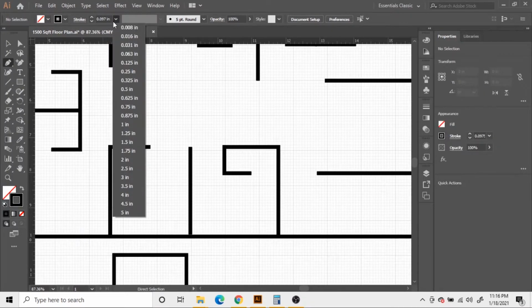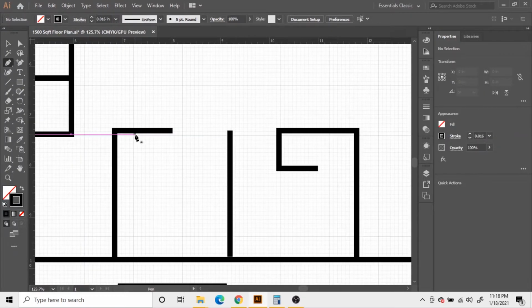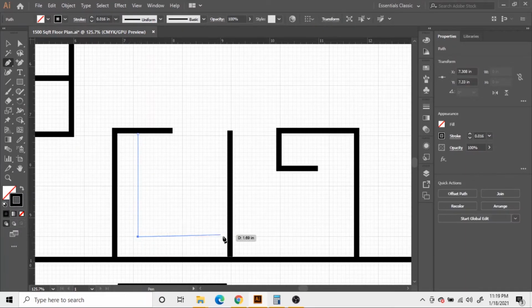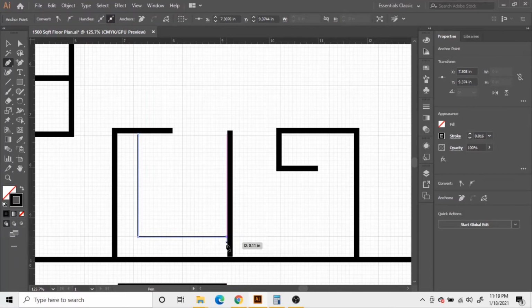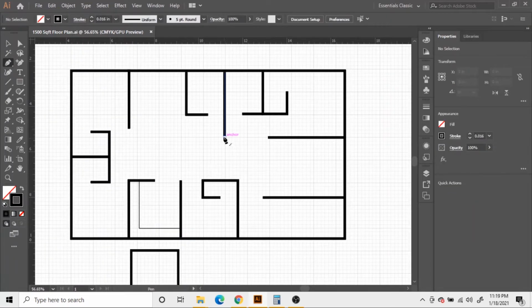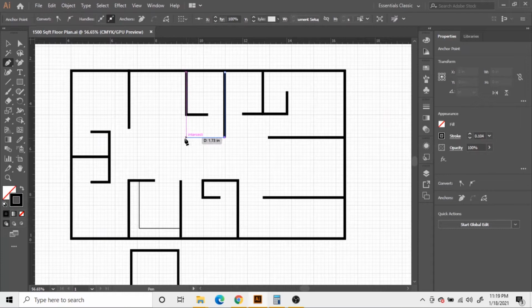Now grab the pen tool and set the stroke size to 0.016, and now let's draw our kitchen slab. Let's create a wall here as well.